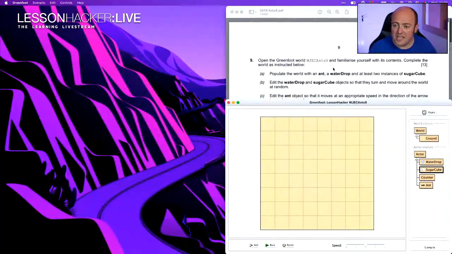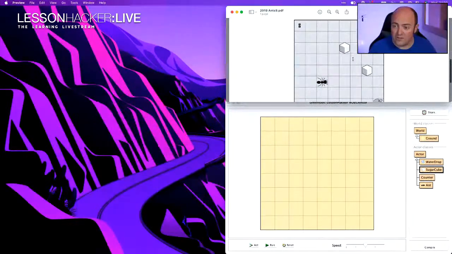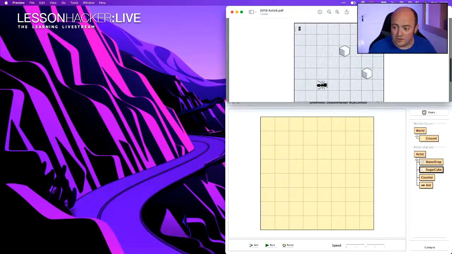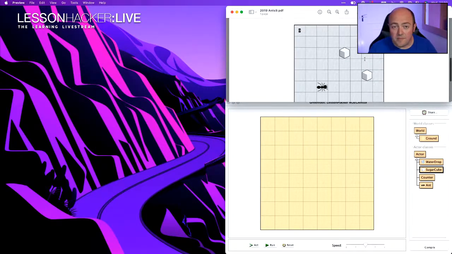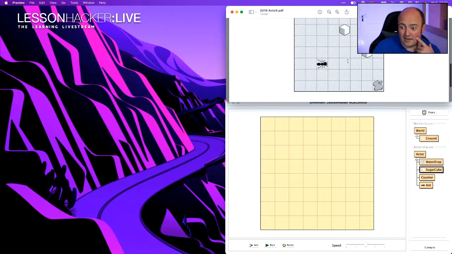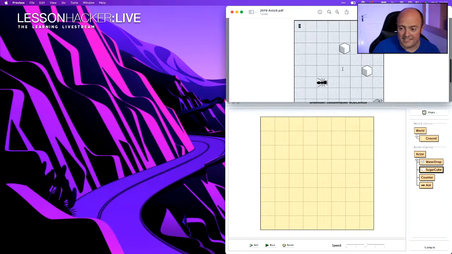Okay, so here is the past paper question. And the first question is to populate the world with an ant, a water drop, and at least 2 sugar cubes. Now, what I'm going to do is something a little bit different here because they always give you an image of what it should look like. And you'll notice in the top corner, they've already got a counter in there. So what I'm going to do is, instead of just putting the things they've asked for in, I'm going to copy that exactly. And that's going to save me some time in the long run, because once I've set it up, I'm good to go.